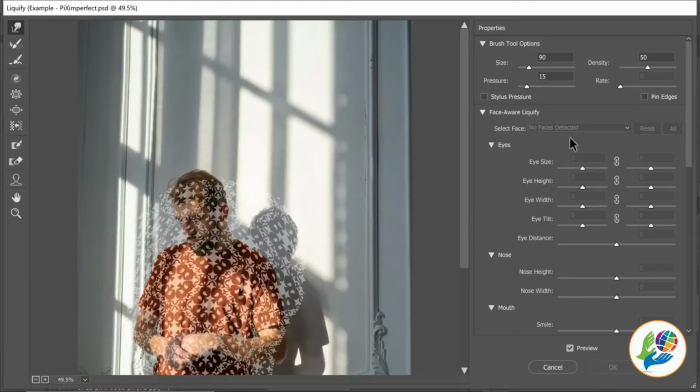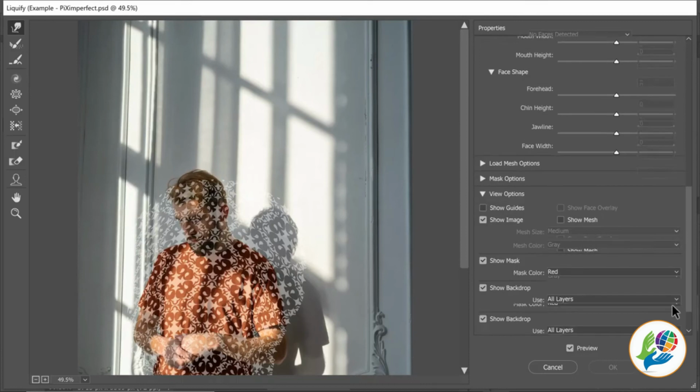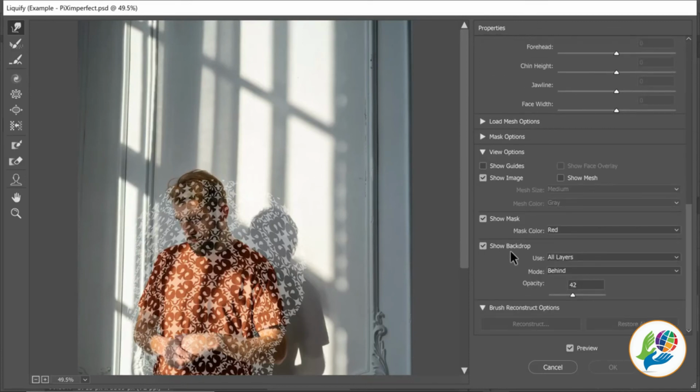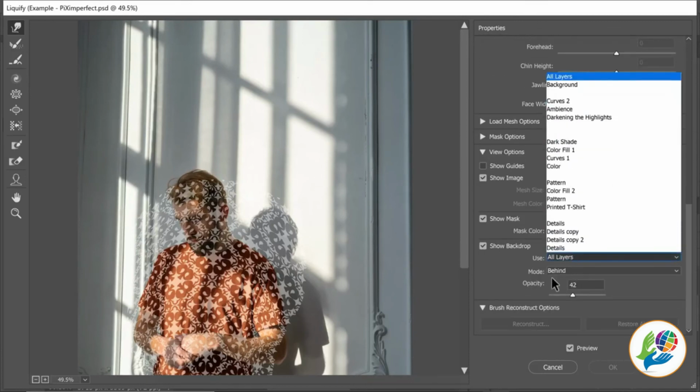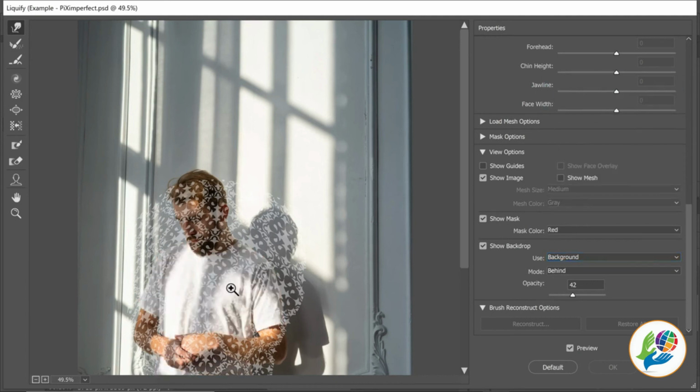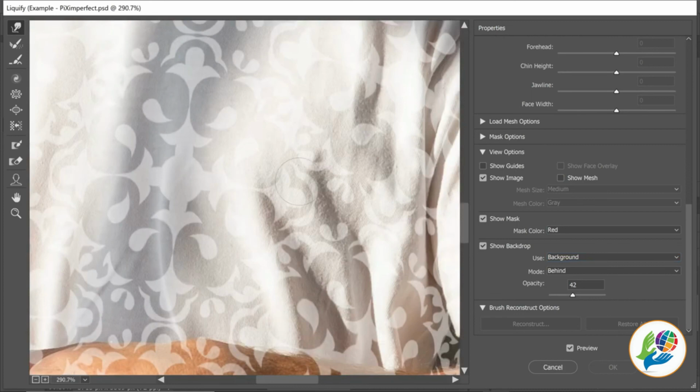All right. Now inside of liquify, if you want to see the background and just the background, you can choose show backdrop, and you only want to use the background layer. So choose the background layer and you can have it at the back and then adjust it according to the contours. So you can just adjust it. You can also turn the pattern black and then adjust it if white is not very visible, and keep adjusting it. It's all as easy as that.